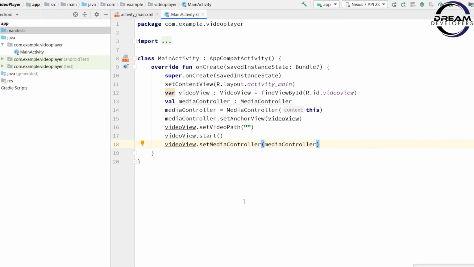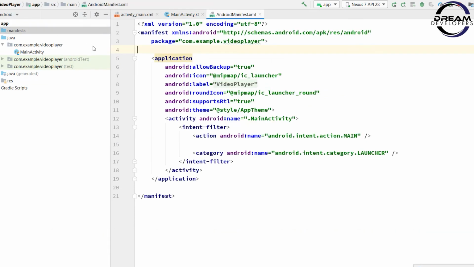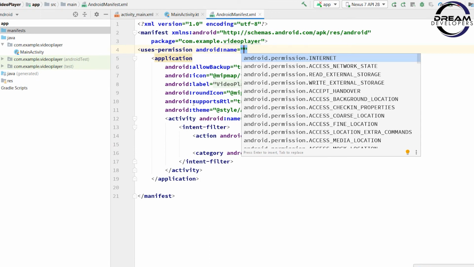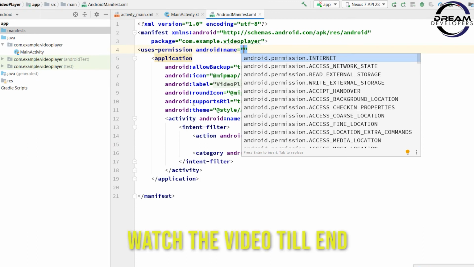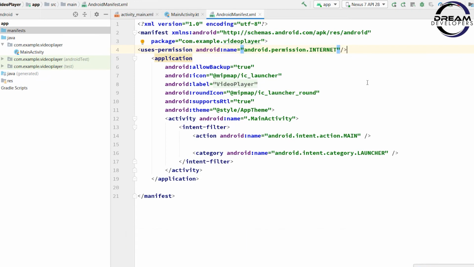We have to specify the permission of internet in manifest file. So open manifest file and write uses-permission, and here we have to specify the internet permission. So we have done our code. Now let's run our code and see the output.